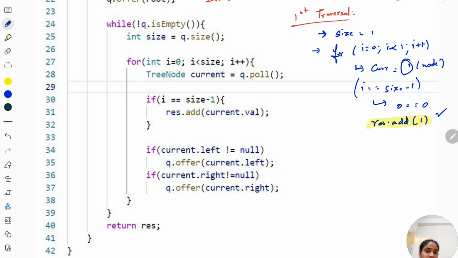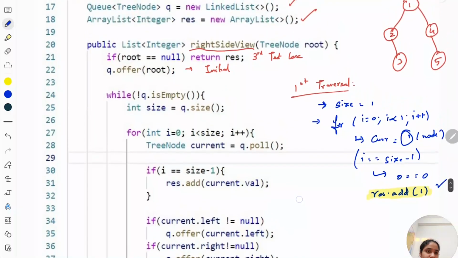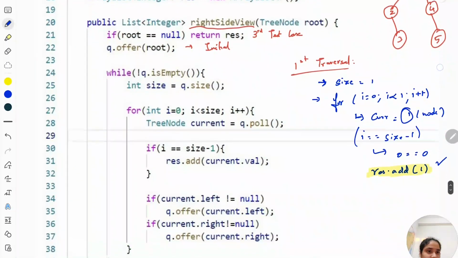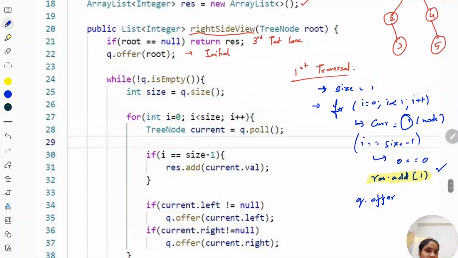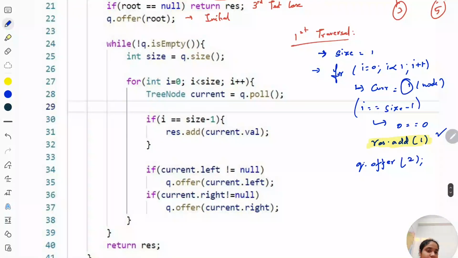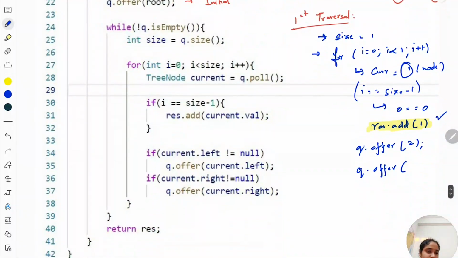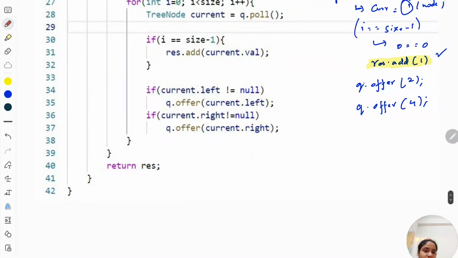Next, if current dot left not equal to null, queue dot offer. So current is 1, this element is done. Current dot left not equal to null, and queue dot offer 2. And again, current dot right is 4, so queue dot offer 4. So we are going for the second traversal. Here queue equal to 2, 4.